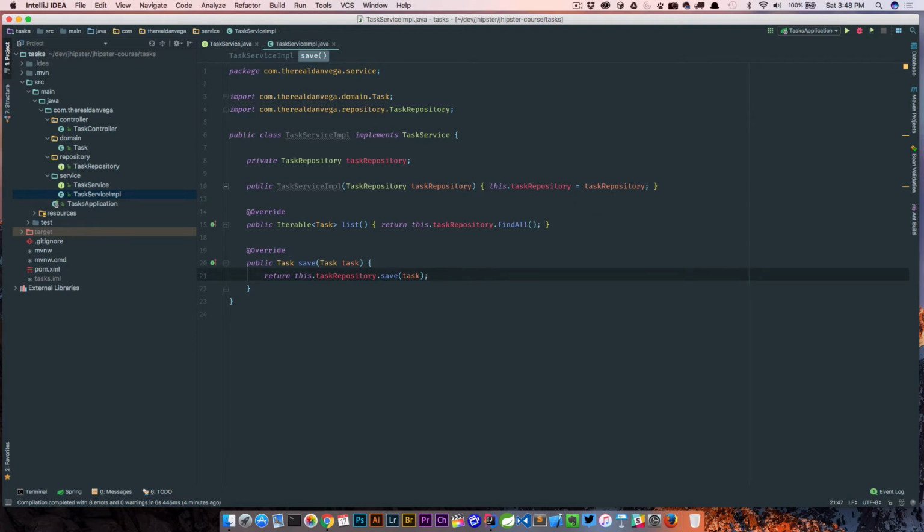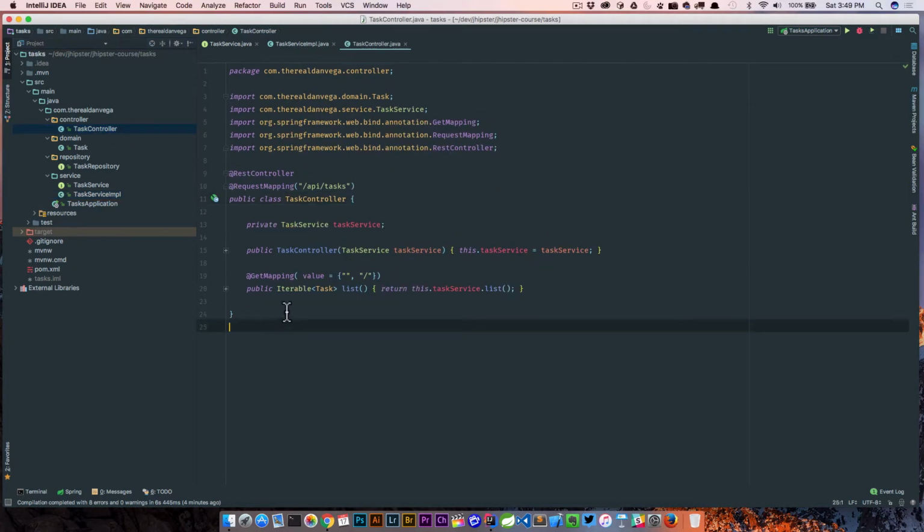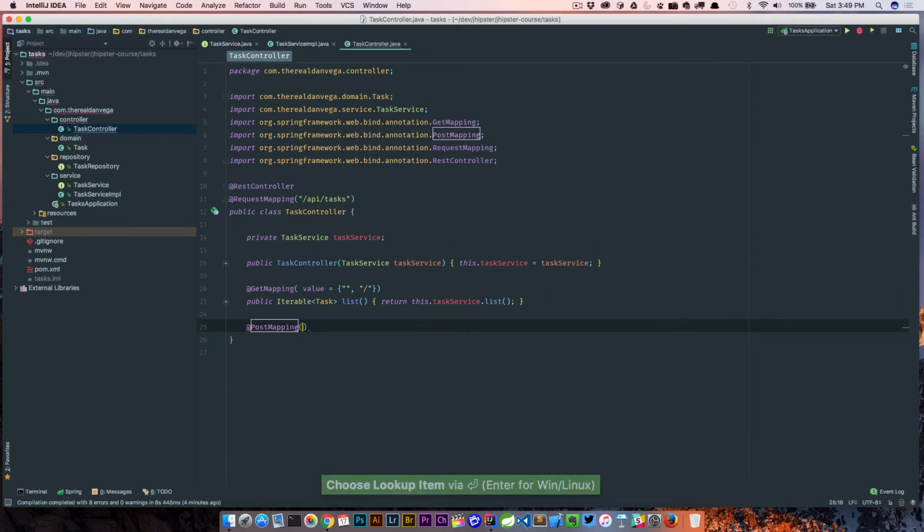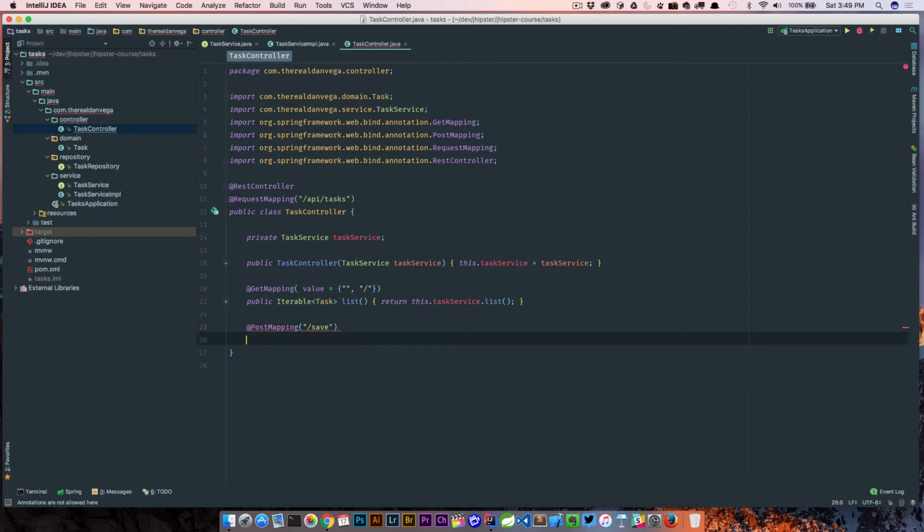There's probably one more thing, and we might as well go ahead and do this now, because later when we get into wanting to save a task from the Angular side, we're going to need another method. So we'll need a post. We'll call this /save. And again, we have a request mapping of /api/tasks. So the full URL to this would be /api/tasks/save. So that's our post mapping.